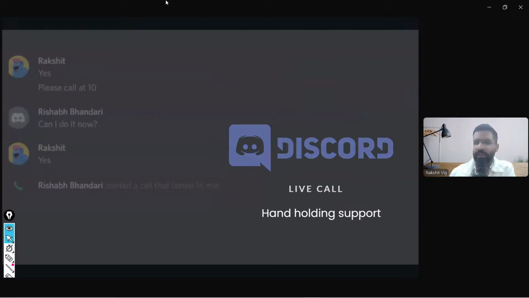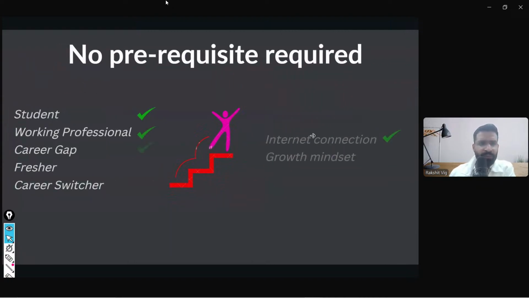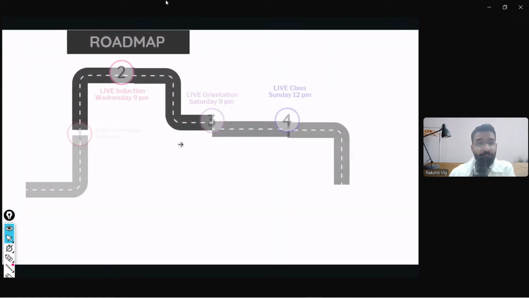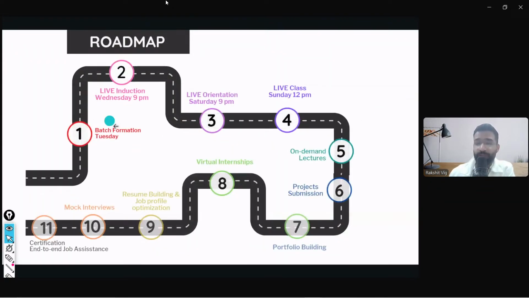And all of you are equally eligible to be a part of it, whether you are a student, working professional, career gapper, or fresher. I would just need an internet connection and a growth mindset from your end. And this is going to be your roadmap. We are going to have batch formation on Tuesday. That is tomorrow late evening by 9 p.m. A proper batch is going to get formed for Lakshya 2025.